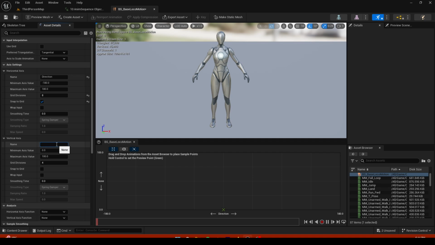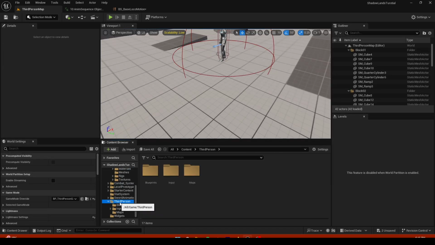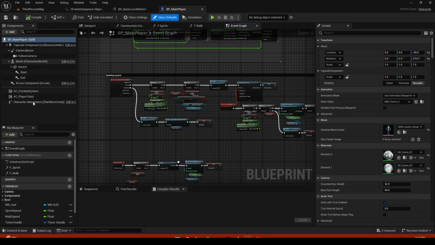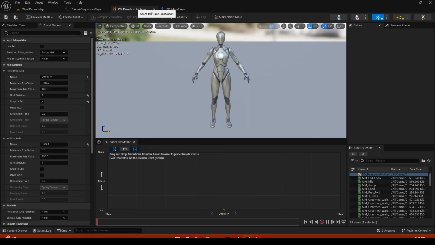Name for the vertical axis is speed. Minimum will be 0, maximum is quite up to you. So I'll say 250 as like walking. You can go into your third person actually and check what our base speed is. 150. Okay, so it's 150. I'll say 250. I just set it to 250.